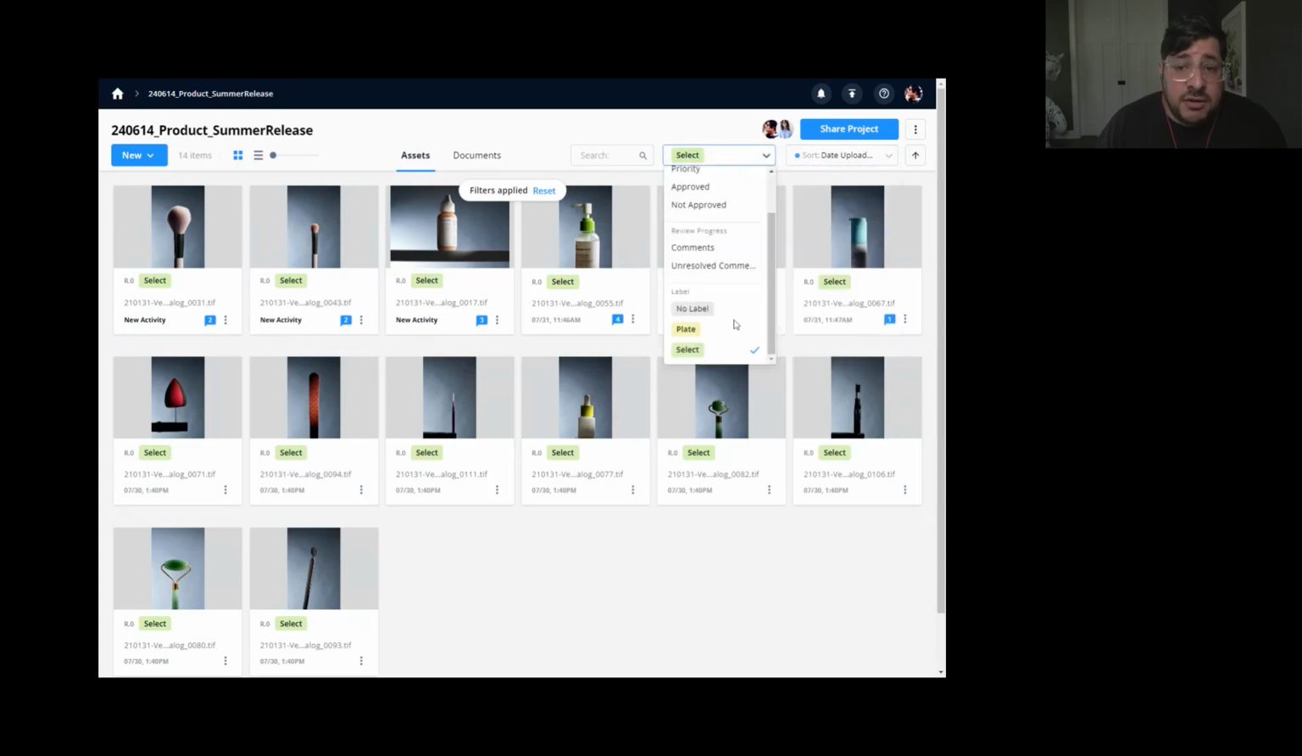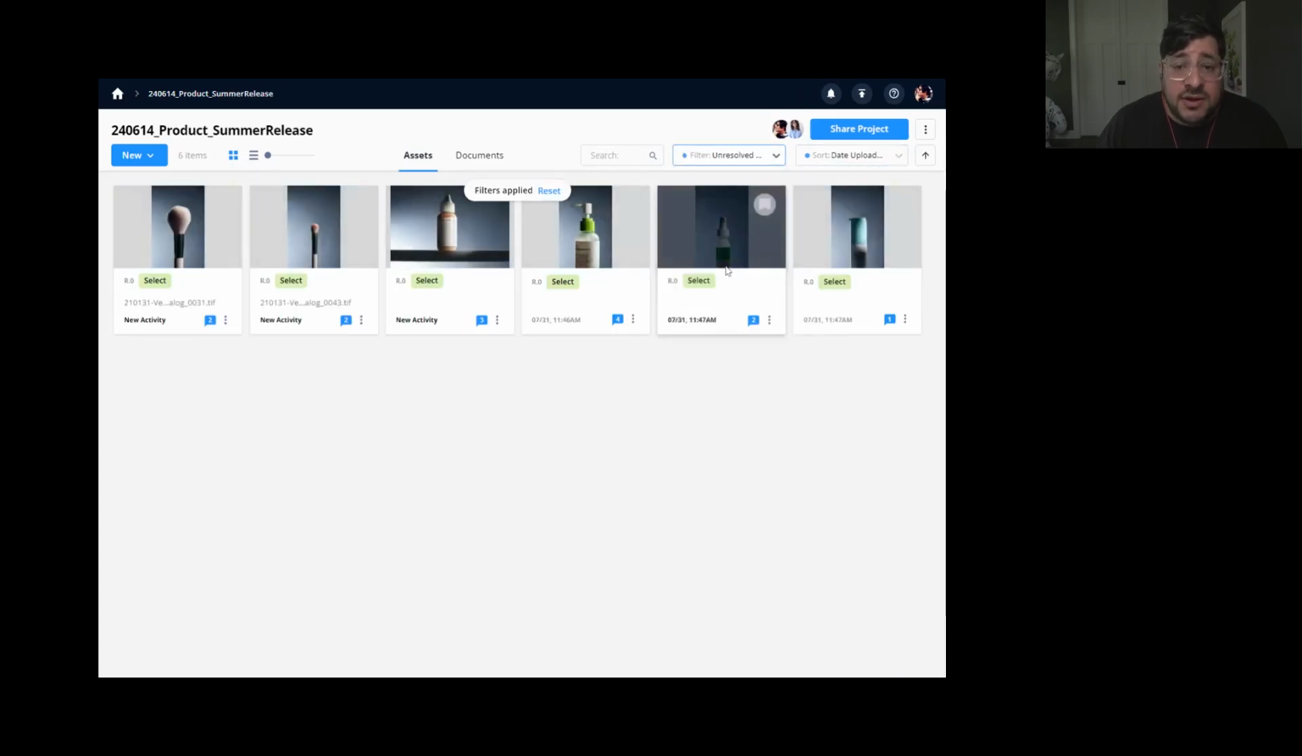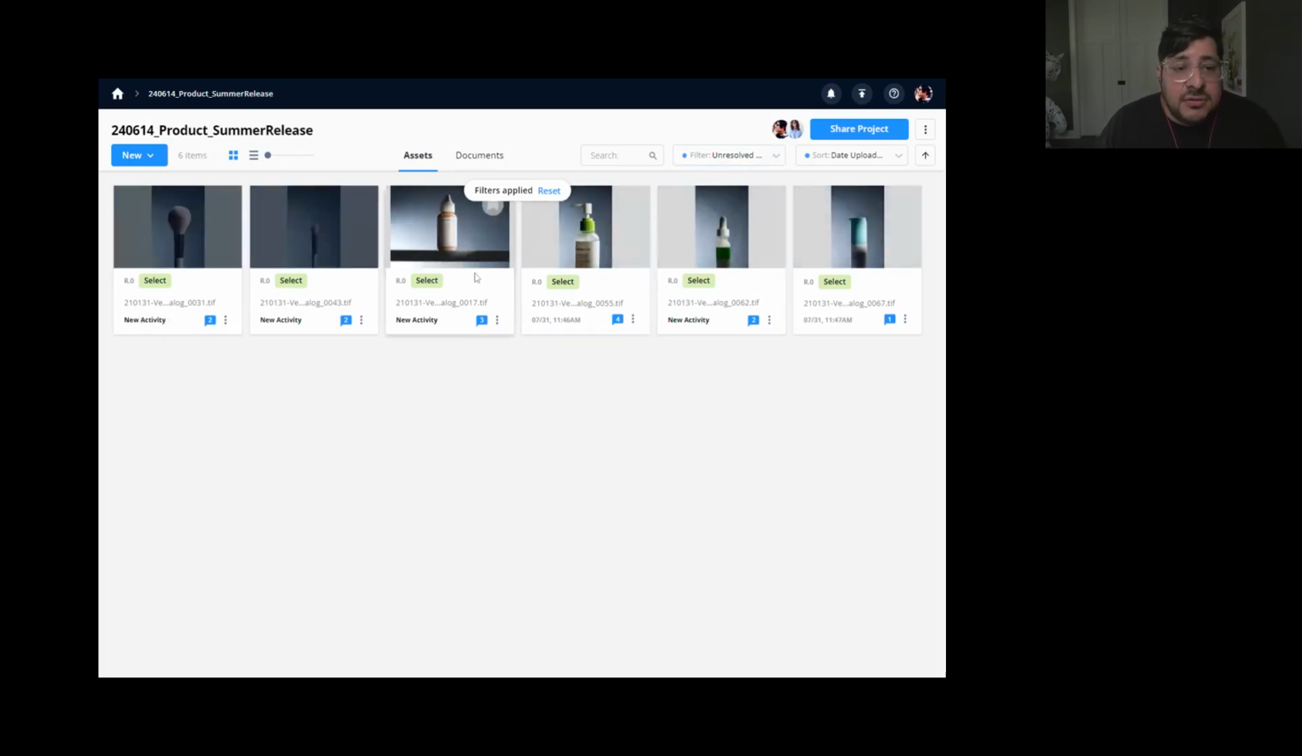Even if I want to go even further, I could say I only want to see things with unresolved comments. So these are the only images that have outstanding comments that I need to pay attention to. And again, with our custom labels, you have a lot of customizability, designating maybe who's going to be addressing these retouching notes. You also have app mentions too. So look here, I got 6 items that have retouching notes.